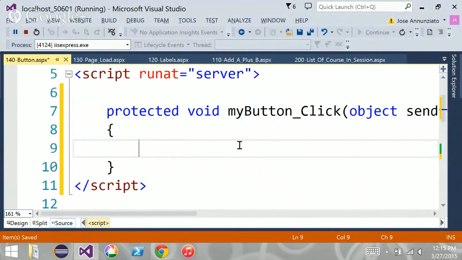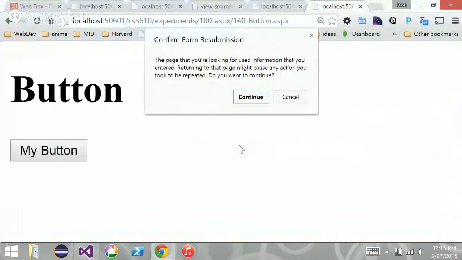So what I want to do in that button, well, I want to grab the message label, and I want to set its text to hello world. Okay, so let's reload that.